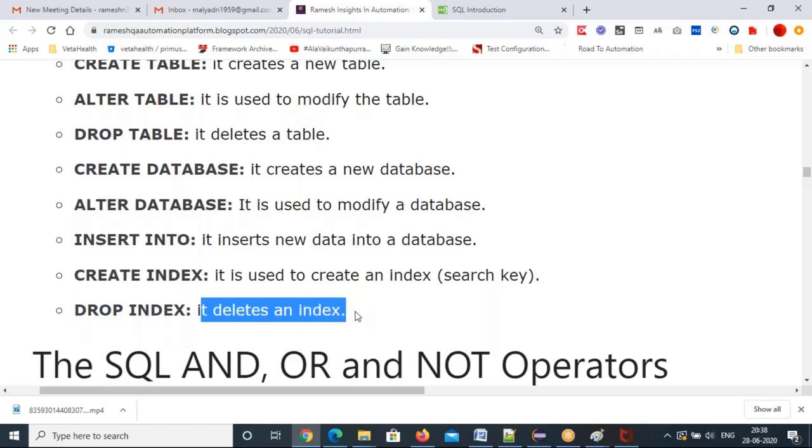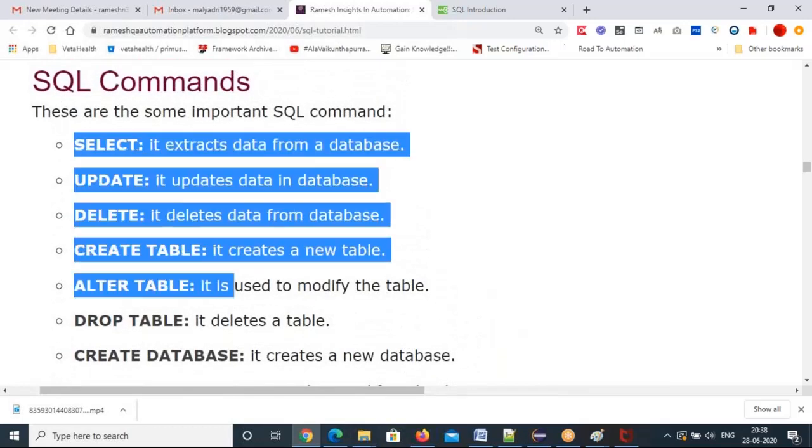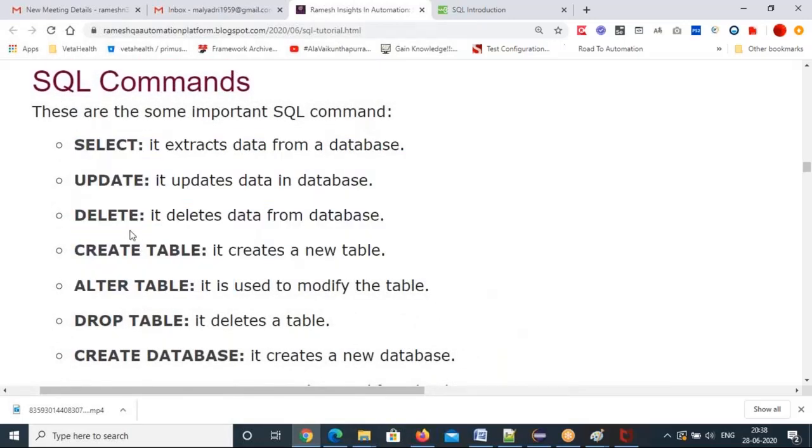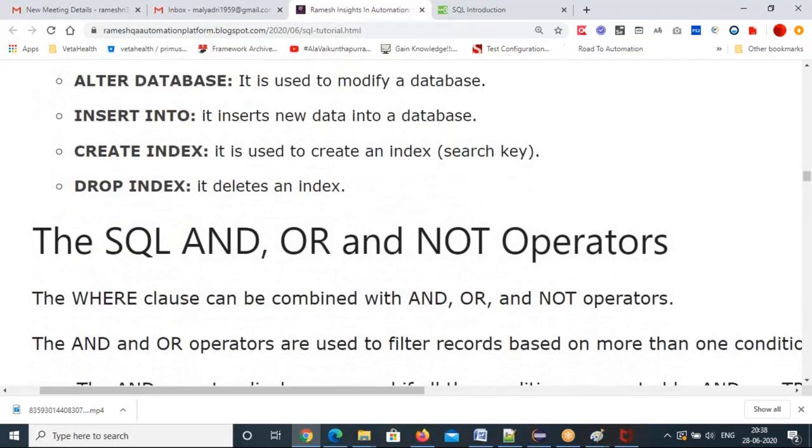So these are the very important commands we are going to use. Mainly you will mostly use a select query, then update, delete. Very rarely we'll use all these other things. Okay, so we'll see all of it one by one as we execute.